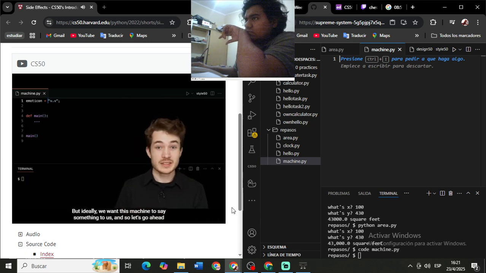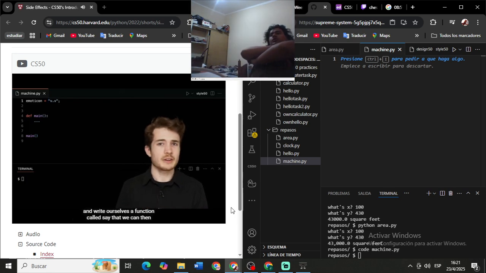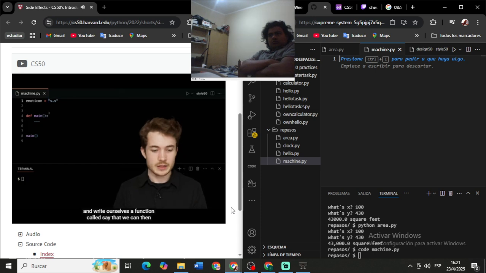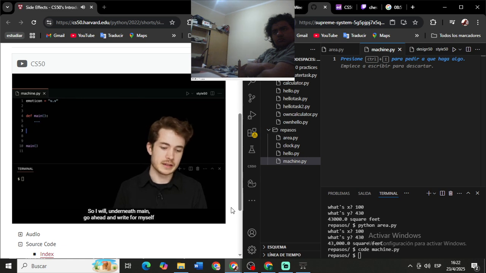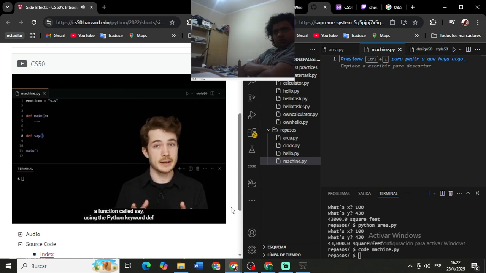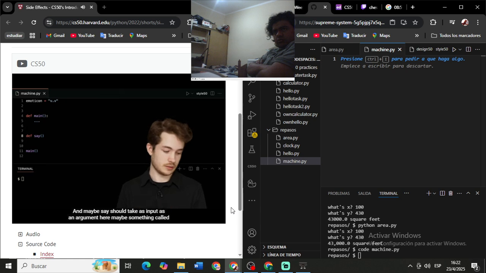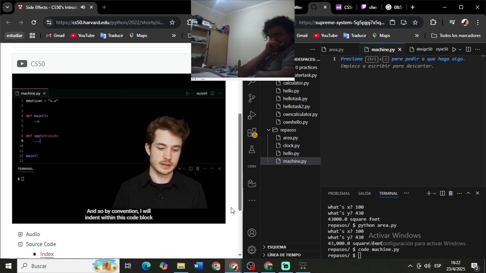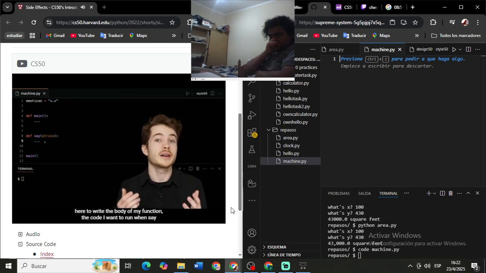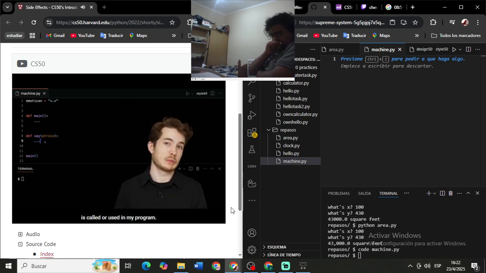But ideally, we want this machine to say something to us, and so let's go ahead and write ourselves a function called say that we can then call inside of our main function here. So I will, underneath main, go ahead and write for myself a function called say, using the Python keyword def and the name for the function, say, and maybe say should take as input, as an argument here, maybe something called phrase, the phrase to say. And so by convention, I will indent within this code block here to write the body of my function, the code I want to run when say is called or used in my program.